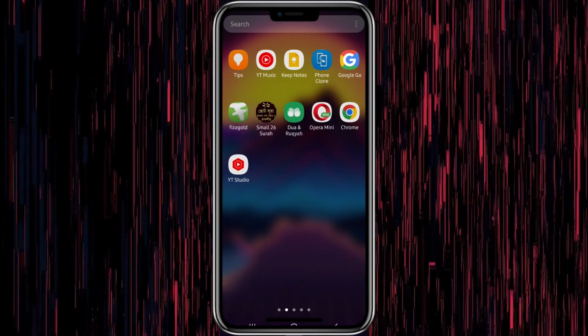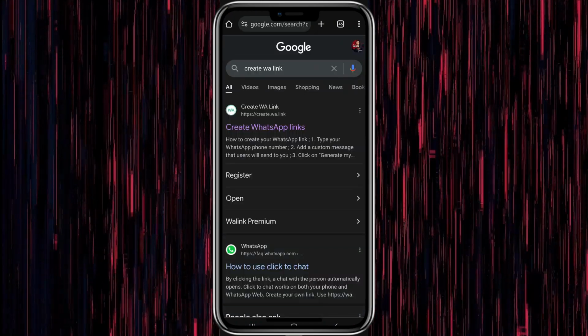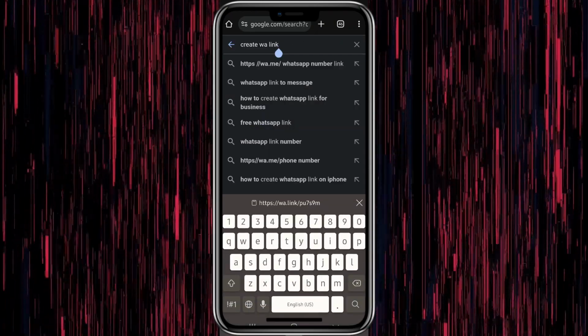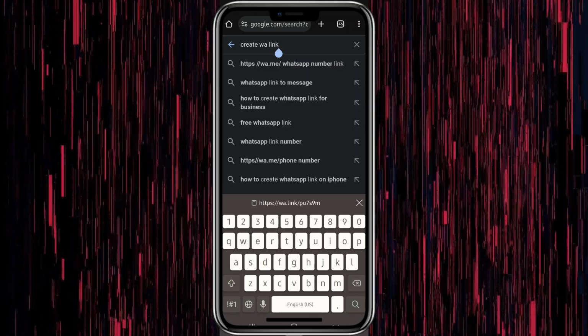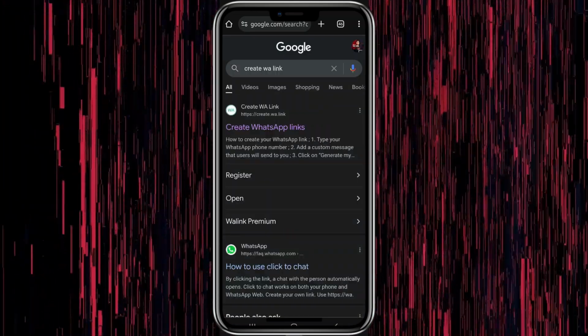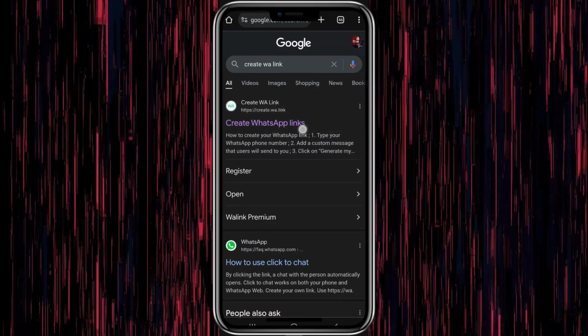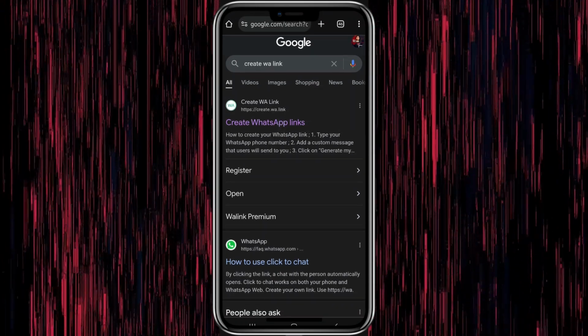What you have to do first, you have to go to your Chrome browser. After going to Chrome browser, you have to type a website called create WA link. You have to type this and search for it. After doing so, you can see here is a website called create WA link. You have to click on this website.